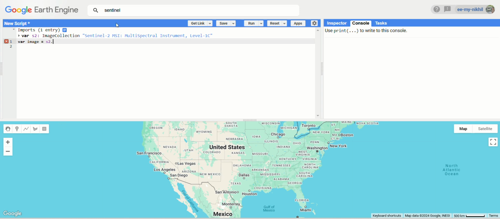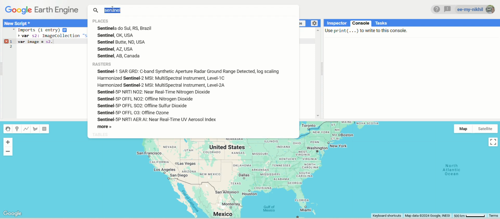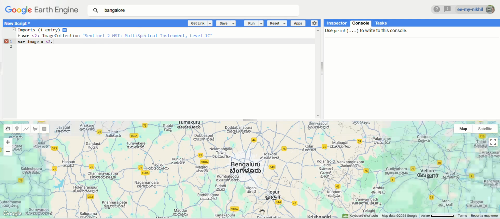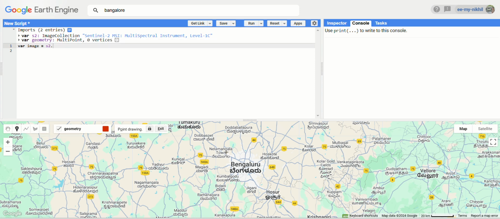So let's define our region of interest. We can search any region in the world in the same search bar. I'm searching for, let's say, Bangalore. Okay, now my map is in Bangalore. I'm using the drawing tools in order to mark my region of interest. Let's take a single point. I'm marking at the center of Bangalore. Let's rename it as region of interest.